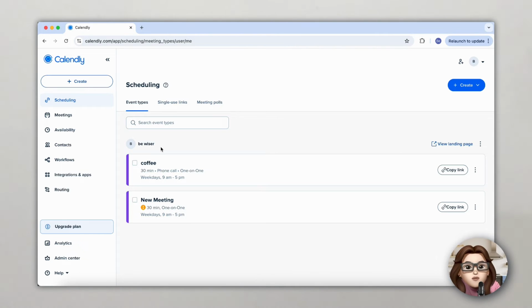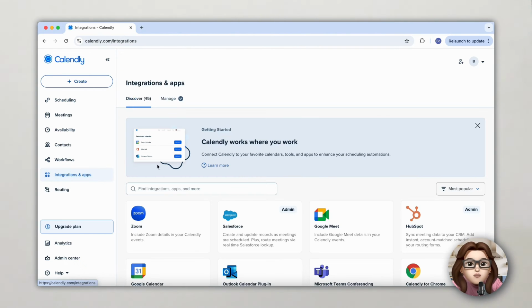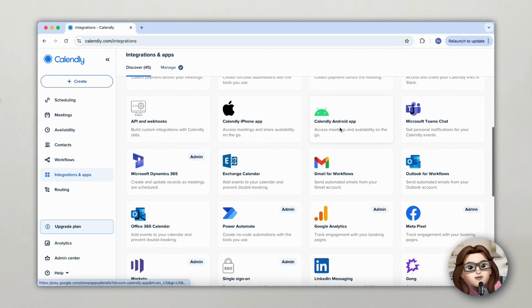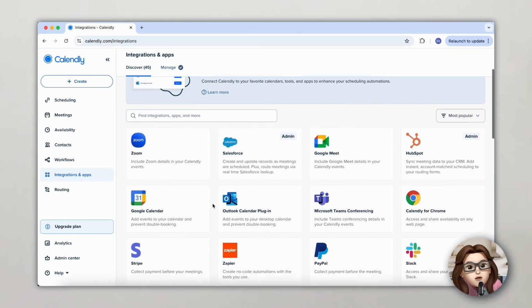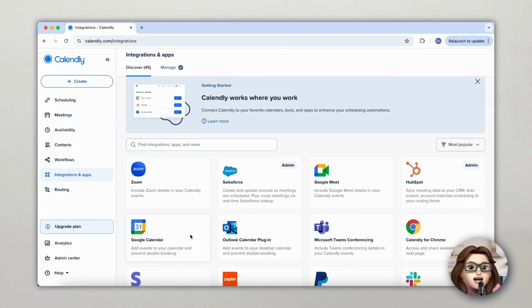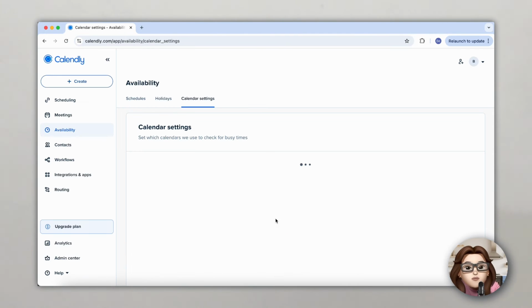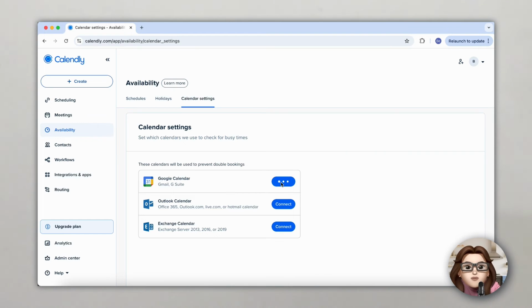Once you're on Calendly, head to the Integrations and Apps section. This is where you will find all the available connections. Scroll through the list until you spot Google Calendar. Then click it. Next, select Connect Calendar account. This will start the process of linking your Google Calendar with Calendly.